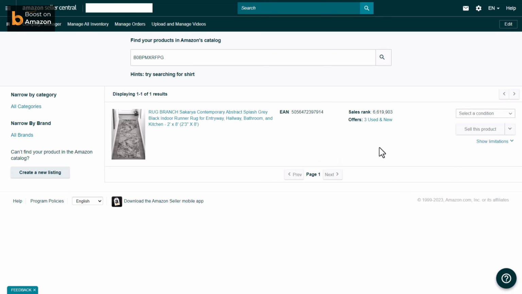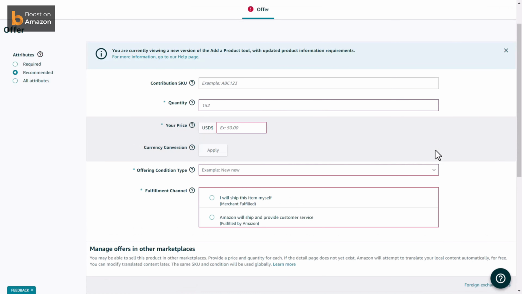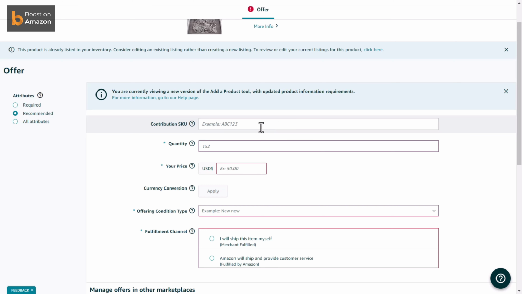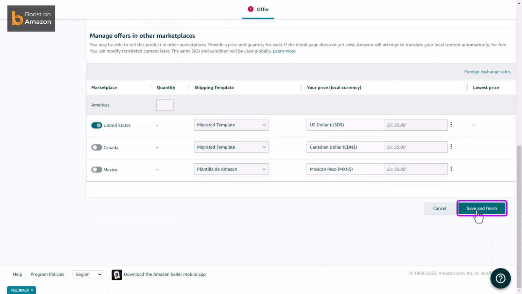After that, you will select a condition on your right side. Click here and select the condition. After selecting the condition, click on the Sell This Product option. Now you must fill up all the required fields from the offer page. To complete the process, press the Save and Finish button. Also, you can do it by using the inventory loader file.